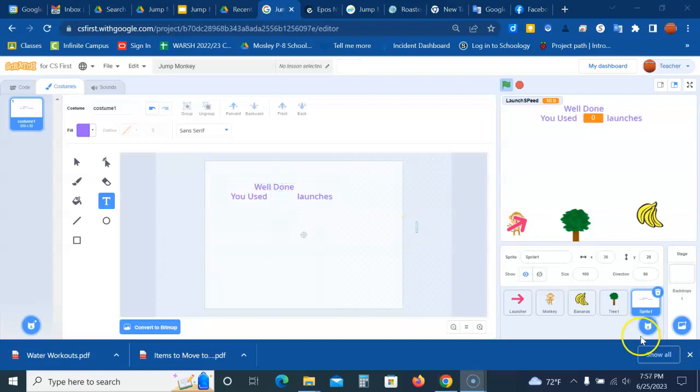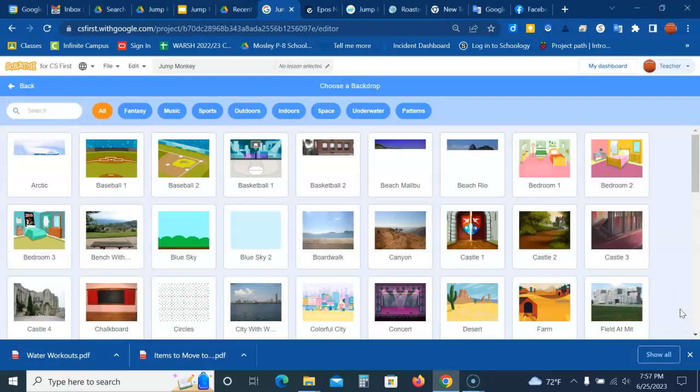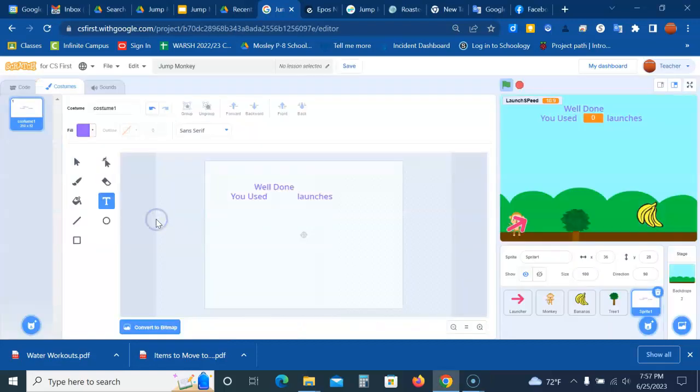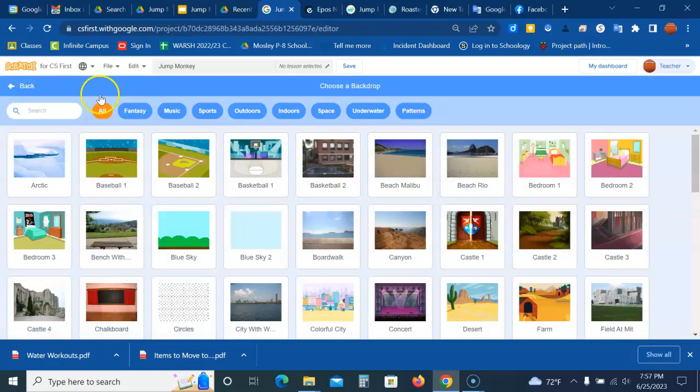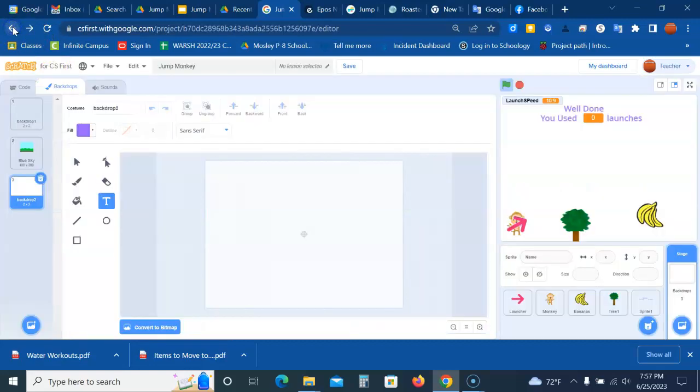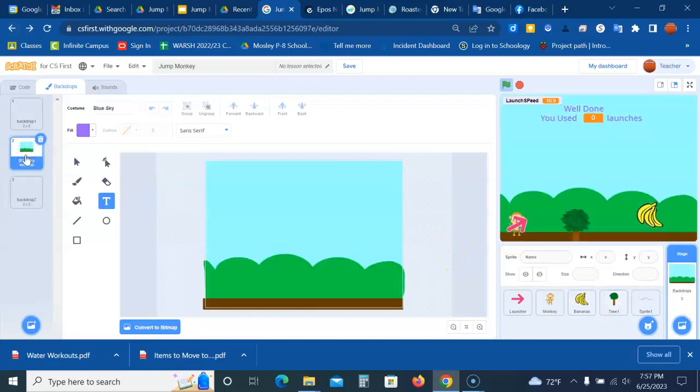If you want to add some kind of backdrop, you could go into backdrops and choose some kind of backdrop that you want. Or you can create your own. Or you can find an image and upload something that you want to look better.